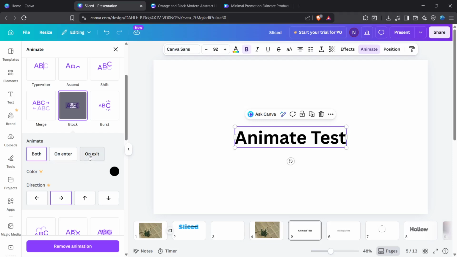And that's it. That's how to animate text in Canva like a pro. Once you get comfortable with these tools, you'll be able to add motion to your designs quickly and make your content look far more engaging.